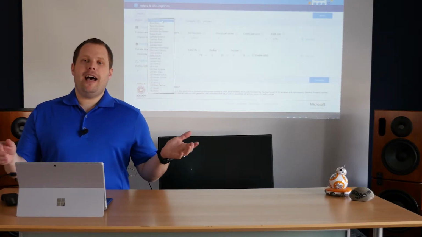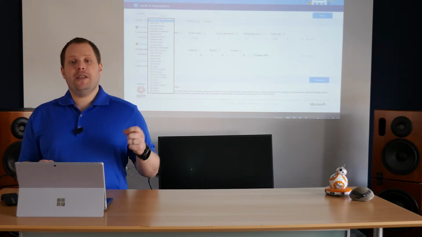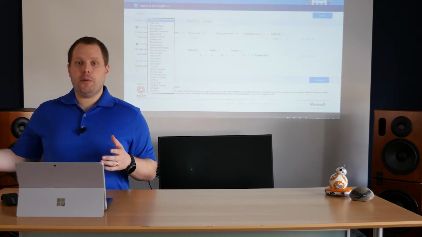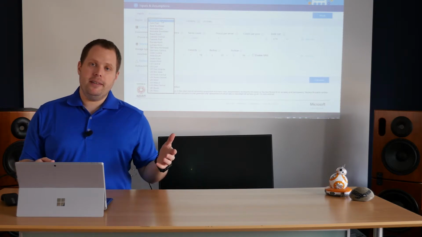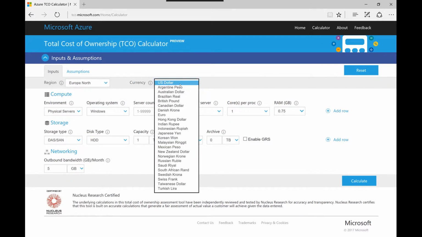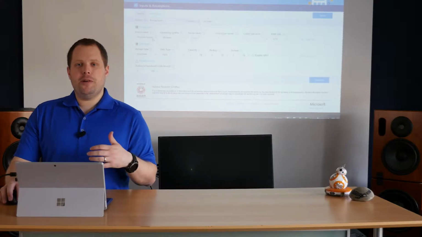First, you have to decide in which data center you want to deploy. Now, obviously, certain data centers can have different pricings. For example, a data center in India costs more because you need air conditioning, which you don't need, for example, in Dublin. Now, let's go for Europe North, for example. Then you can select the currency. Let's go with US dollars. And then it starts already with the questions.